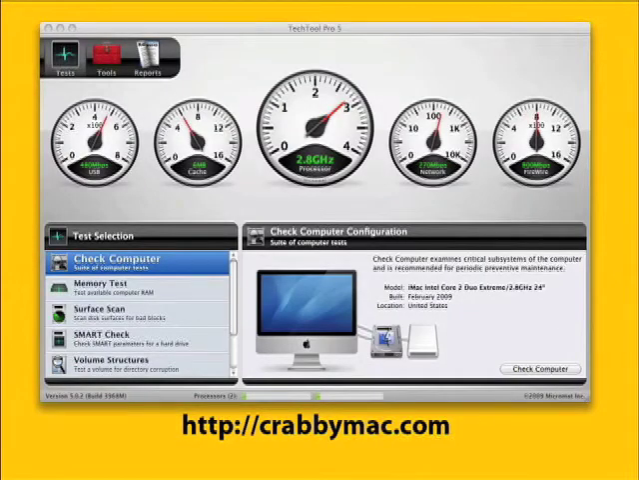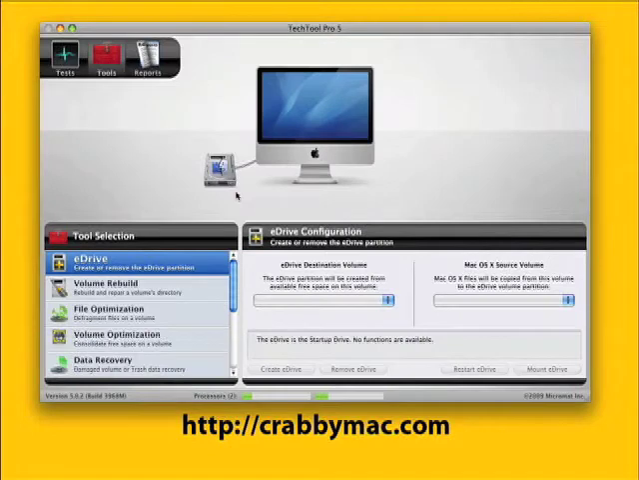Okay, I've already rebooted up on my eDisk partition, or eDrive partition. Now that I've booted up off the eDrive, the dead giveaway that you're on the eDrive is that it will be the upper drive that you see on your screen. Also, in TechTool, they've made the background for the eDrive installation a nice bright yellow, just to give you a heads up that you are in the eDrive installation.